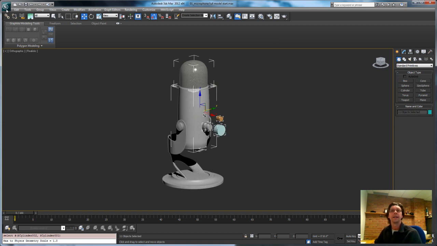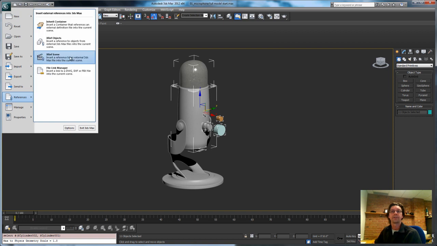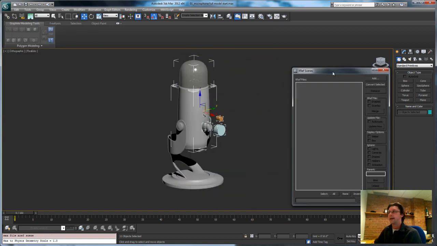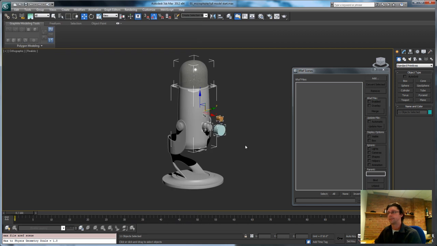And what I'll do is go up here to References and XREF Scene. And I can say I want to convert all the selected objects into an XREF scene. So I'm going to call this Test Top and hit Save and say yes. So the beauty of this is now I've XREF'd out all of those components.